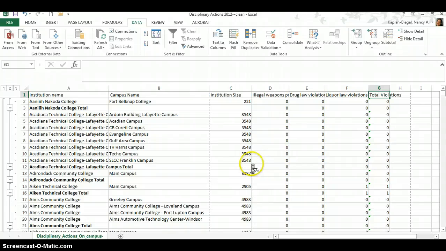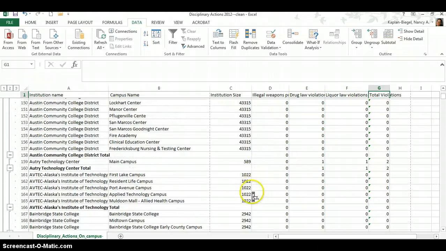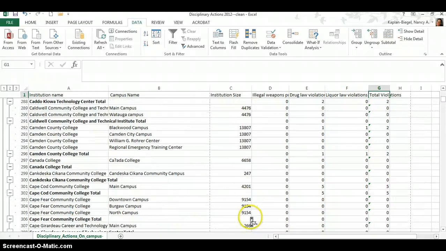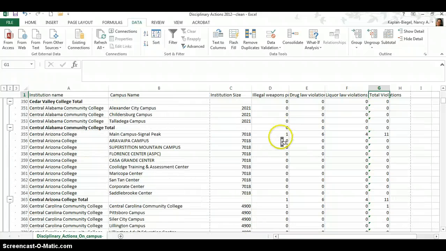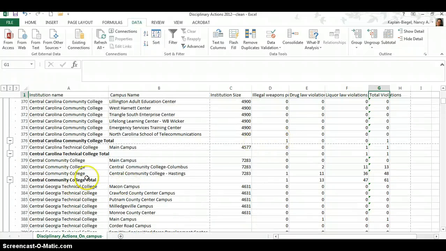So for example, if we go back to the college that we looked at before, Central, now we see that we have all of the violations added up here. And we can see it at a glance. It's nice. They do bold here. It kind of separates it out for you.